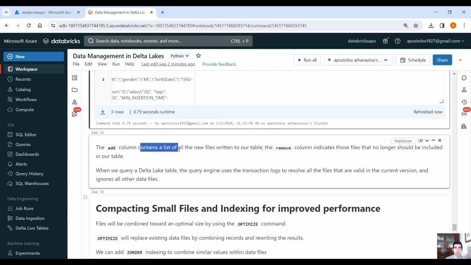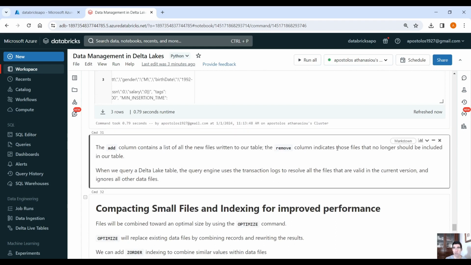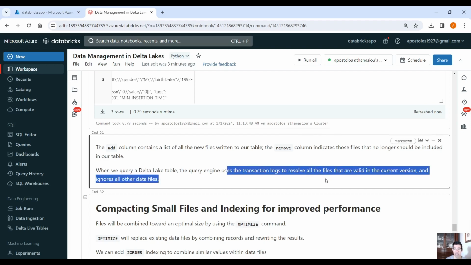The add column contains a list of all the new files written to our table. The remove column indicates those files that no longer should be included in our table. When we query a Delta Lake table, the query engine uses the transaction logs to resolve all the files that are valid in the current version and ignores all the other data files.